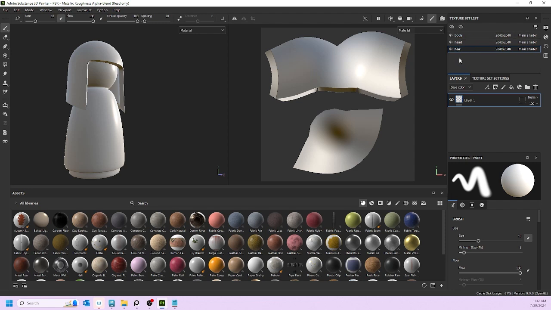So you want to keep yourself organized by making sure that everything that you have in your scene is named, because if you keep yourself organized, your workflow is a lot better. So now that I'm satisfied with that, just a quick overview, and then we're going to go into the paintings.